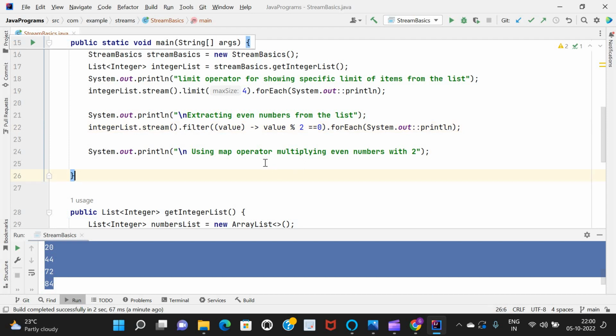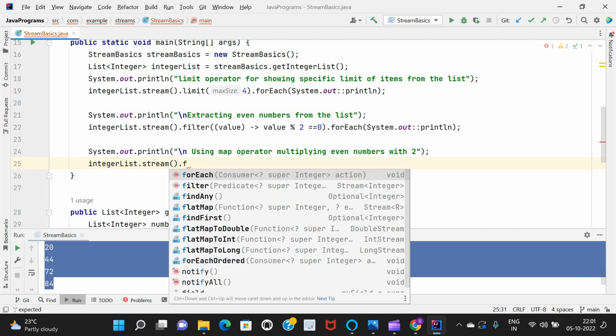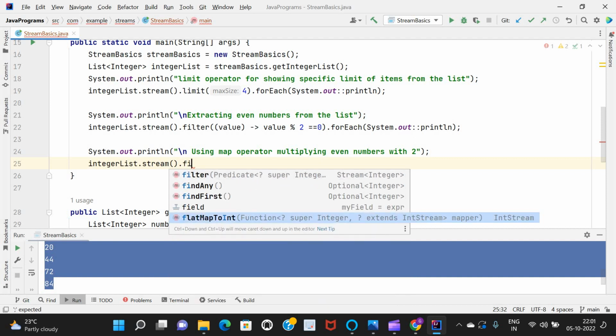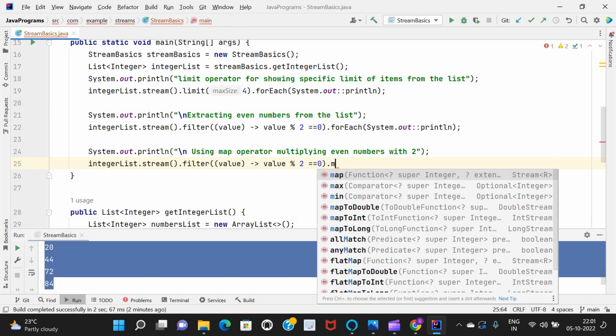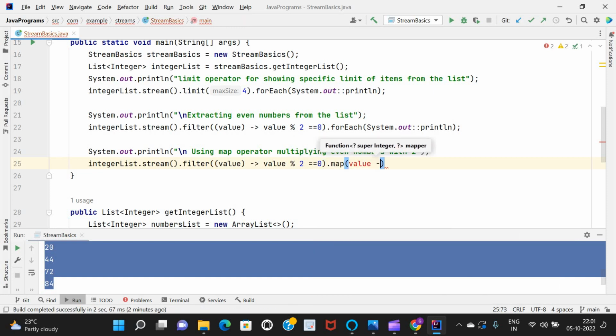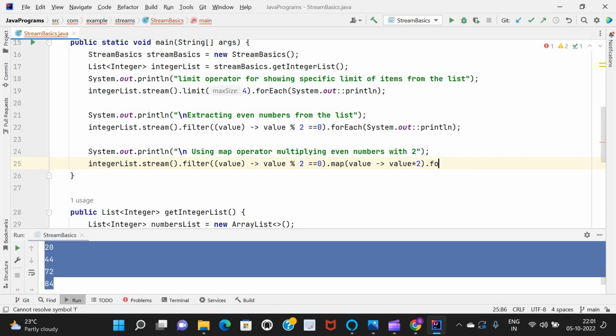Let's see one example here. Integer list stream dot filter, same thing I will use here, this predicate. Why? Because I just want to take the even numbers, and for those even numbers I just want to apply multiplication of 2. Similarly I want to print from here, forEach System.out.println.